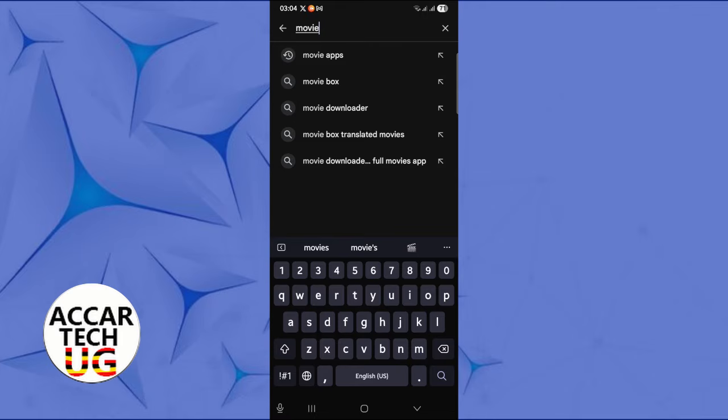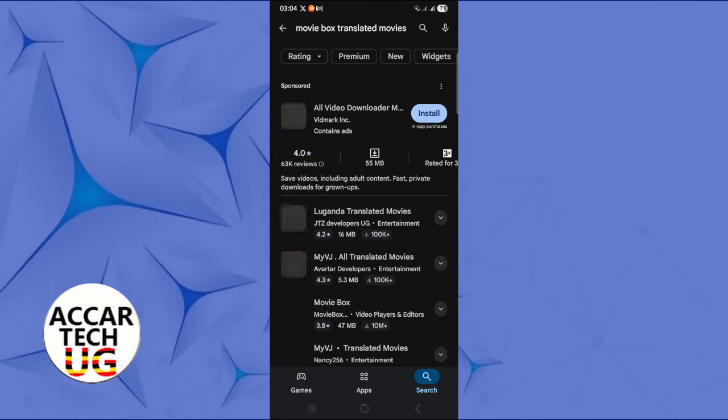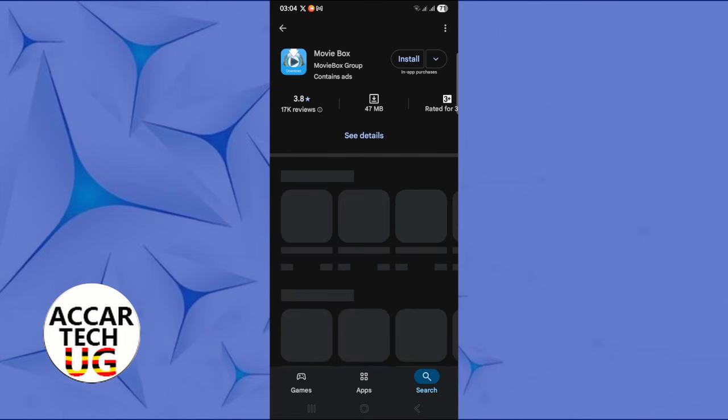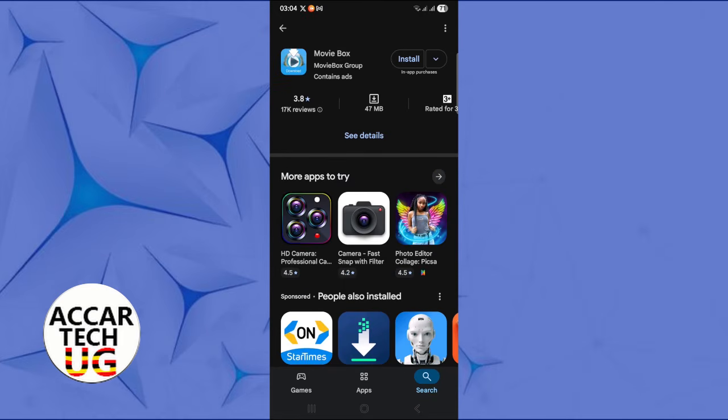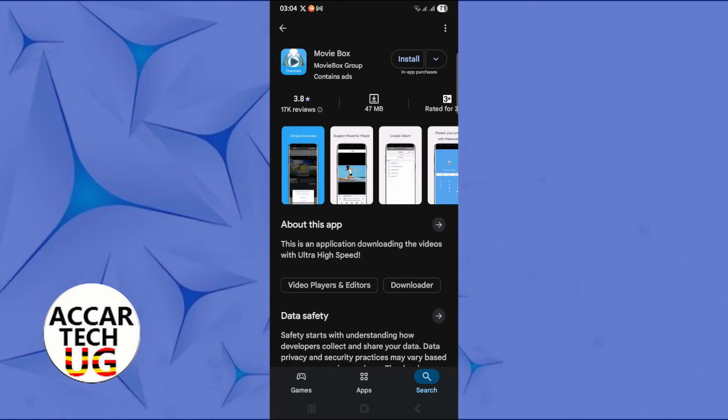The application is called MovieBox. Yeah, so that's the application that we're looking for. The MovieBox application is over here. So once you're done doing that, see the details. Is it the right one?